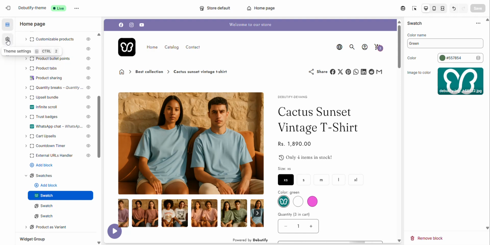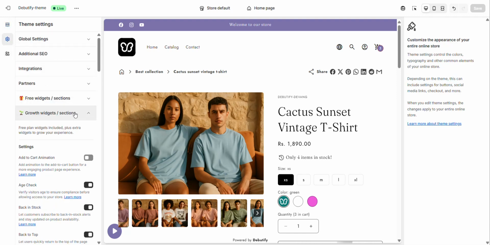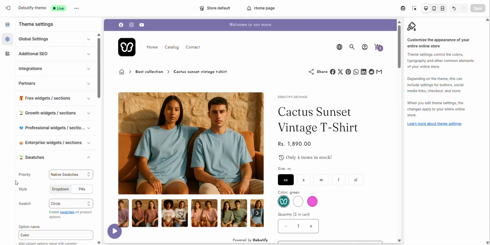We have some other options as well, and we can see those options on Theme Settings. Choose Swatch Settings. Priority. This setting allows you to decide which type of swatch should be applied first on your product pages. Native Swatches. Uses the swatches already built into Shopify's variant options, such as color values defined in your products. Custom Color Swatches. Uses the custom swatches you created within the Debutify Swatches widget.